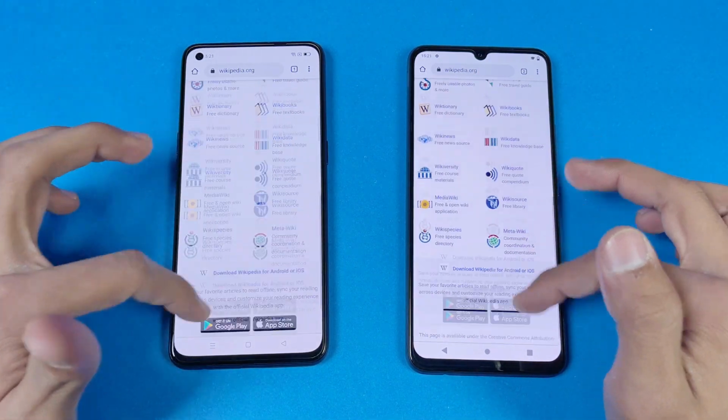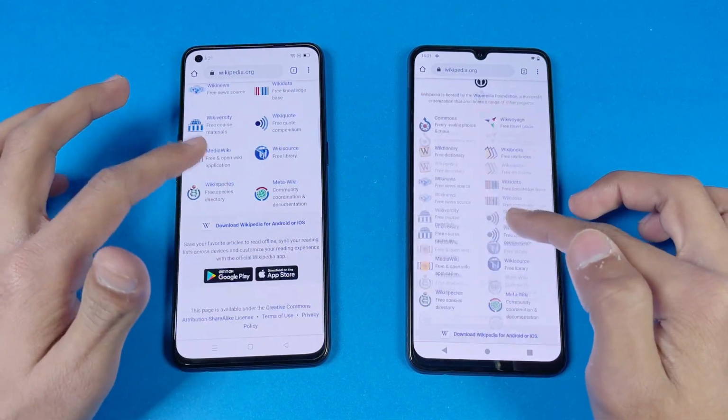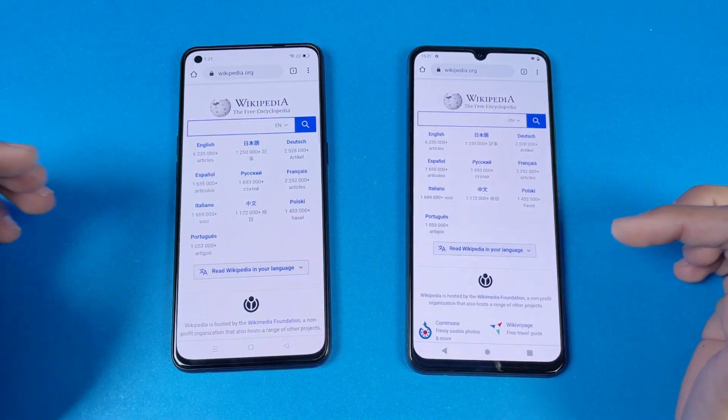So now let's see the scrolling, and in the start I noticed some lags on both phones, but now it feels a little bit smoother on the Reno 5 because we have a 90Hz refresh rate display.